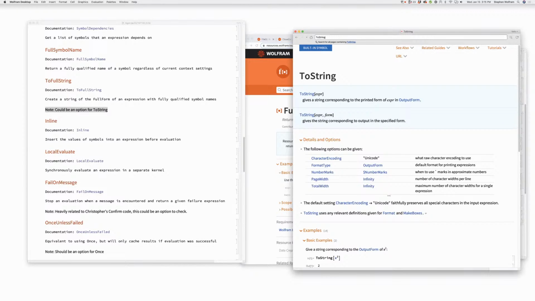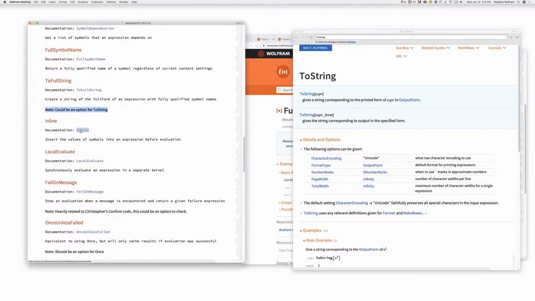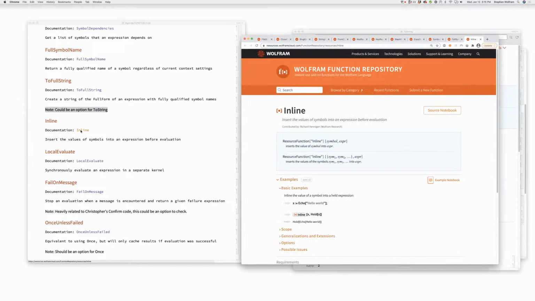All right, we should probably wrap soon here, but let's just try and do a few others. Inline. That seems like a horrifying concept. What the heck does this even mean?